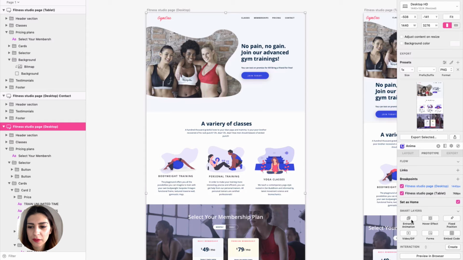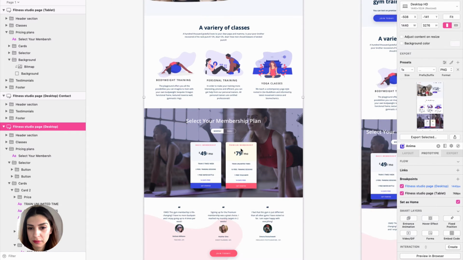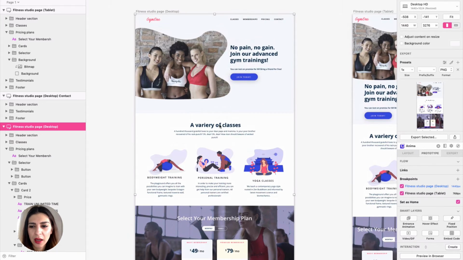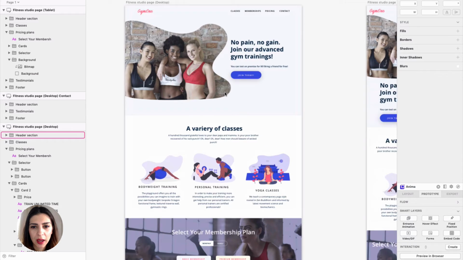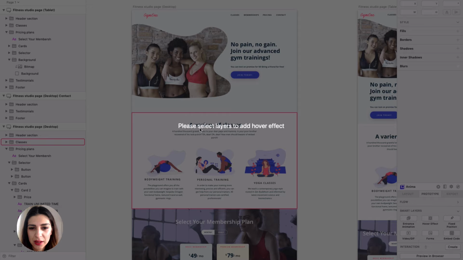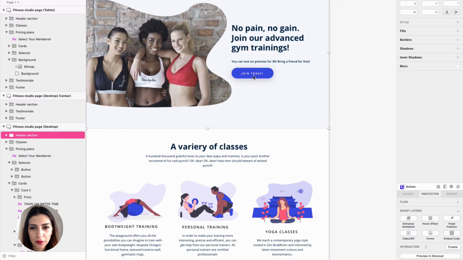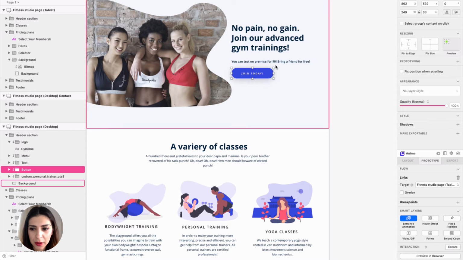Okay, you can explore this feature as much as you want. You can create entrance animations for almost any element of your designs. Now let's explore the hover effect. So you can add hover states to any of the elements inside Sketch. As you can see, you need to select a layer to add a hover effect to. Of course, I'm just going for the button here.